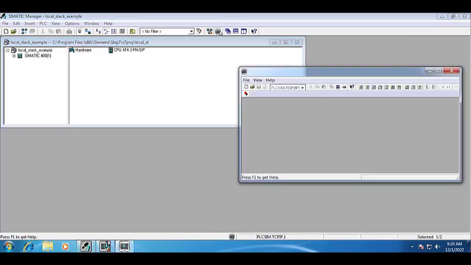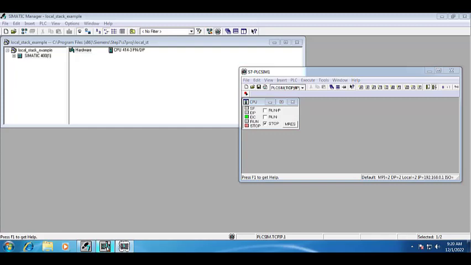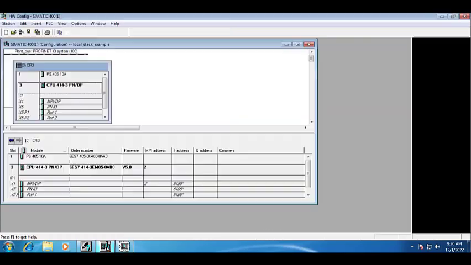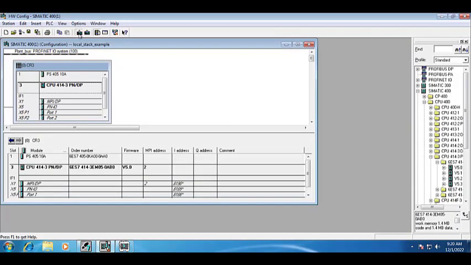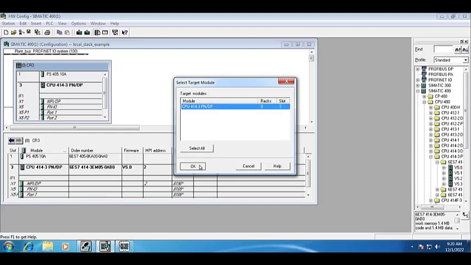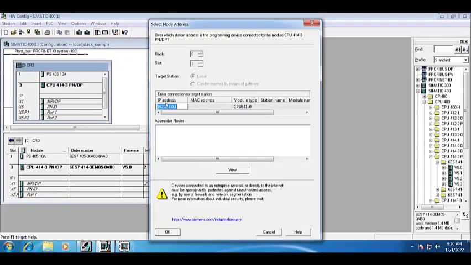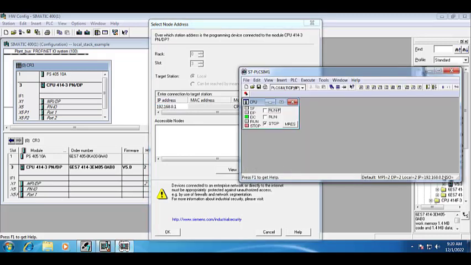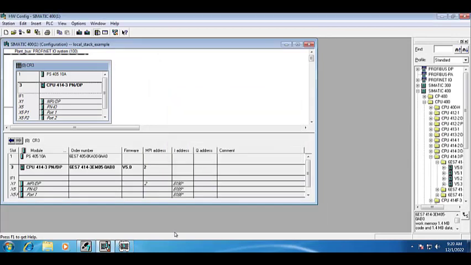Now inside the simulation we need to make sure that the PLC is in stop mode before we download anything to it. And when we put it in stop mode, we can download our hardware configuration to the simulator. And as you can see, this here is the same IP address of the CPU. So now let's download it. And as you can see, it was downloaded without errors.